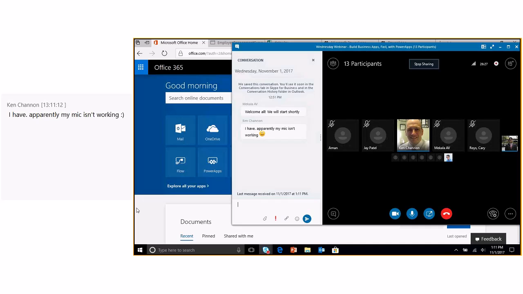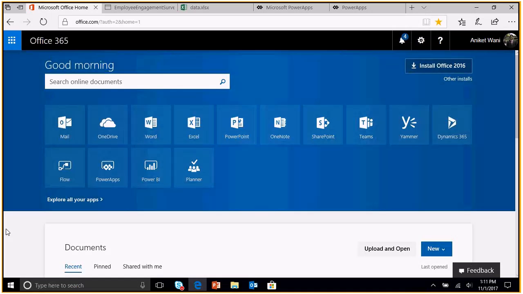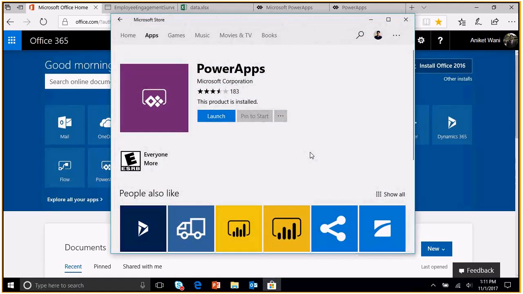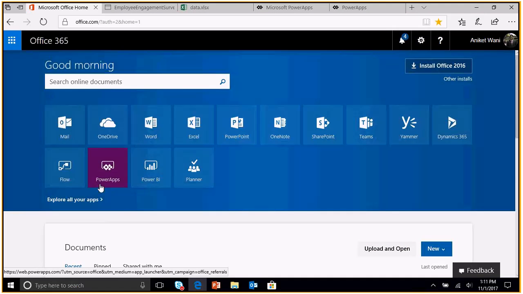So there are two ways to access Power Apps. One is you go to your Office 365 portal, and in the app list you see Power Apps listed down over here. And the second way is to go to your Microsoft Store and download the desktop version of Power Apps onto your computers. Today we're just going to use the web portal. So basically, what I'm trying to say is, it doesn't matter if you're using a Windows PC or a Mac. The platform doesn't matter since you can use Power Apps from your web directly.